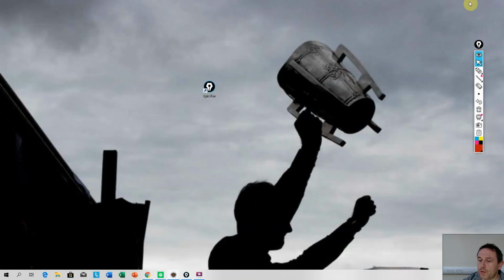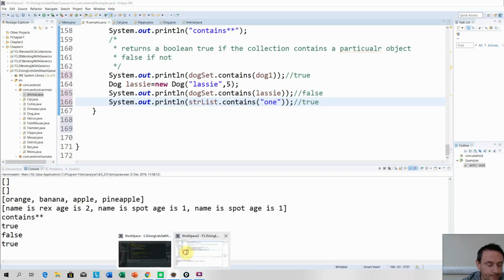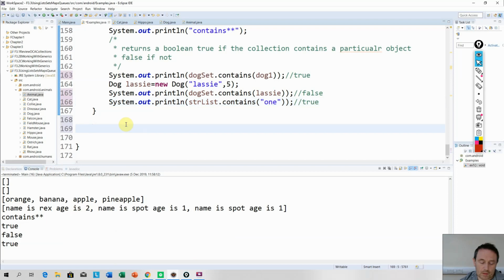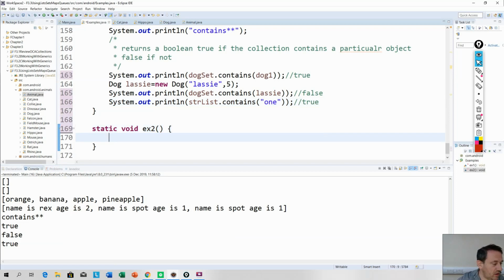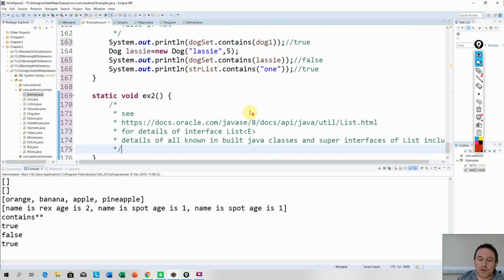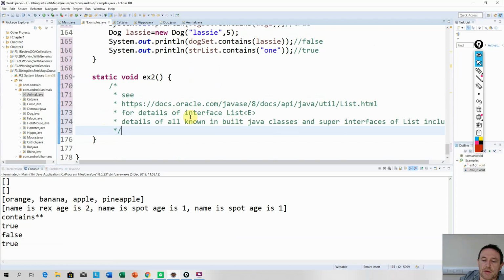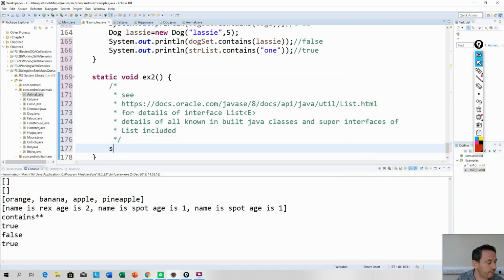Right, so go back to this slide. So static void ex2. Now you don't have to take down this bit. You can just download it when I have it up there. So see HTTP box, details of all inbuilt Java classes and super interfaces of this list included. Okay. So what is this? This is array list.